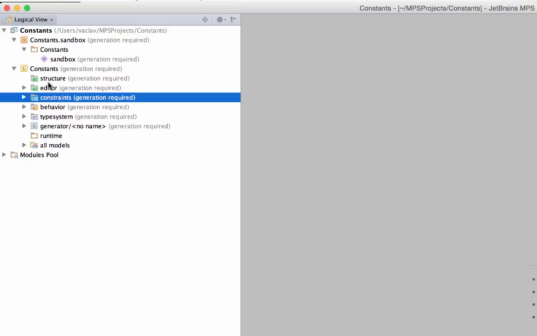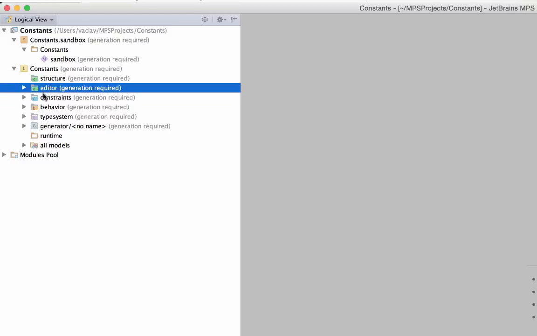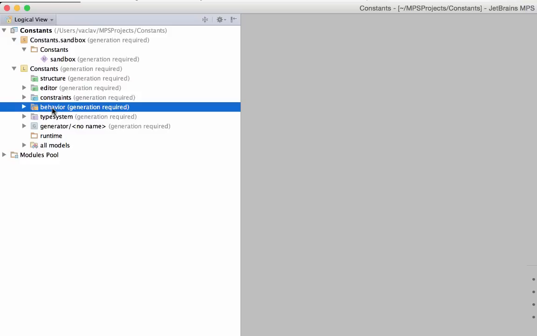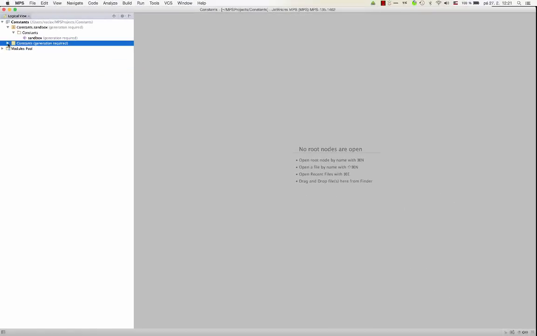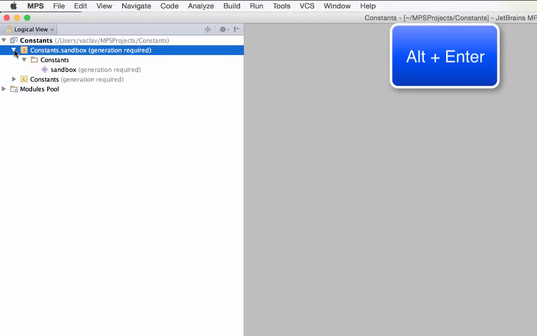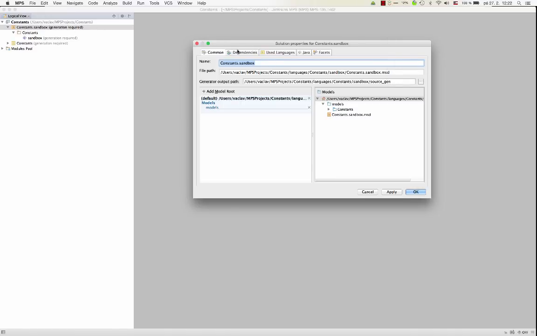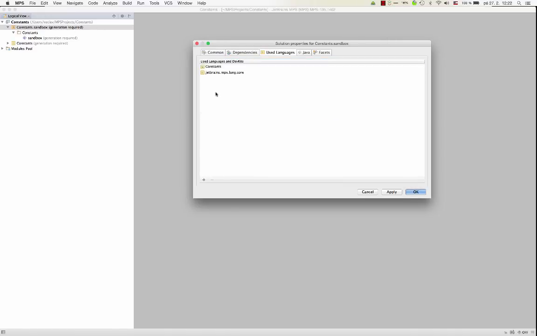If you define a language, you have to define what structure it has, what editors should be used for editing the language. There might be some constraints, some functionality associated with nodes, and so on and so forth. And the orange nodes are solutions, so basically places where you write code, and you can always decide what languages you use to write your code. And this is done through dependencies. So if you open the properties of a solution, now you might select the languages you want to use in that solution. Notice we here are using constants. That's the language that we design as part of this project.